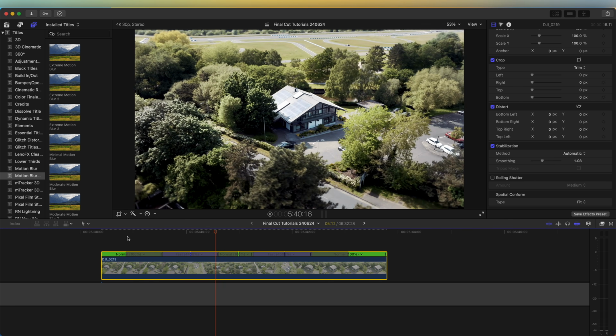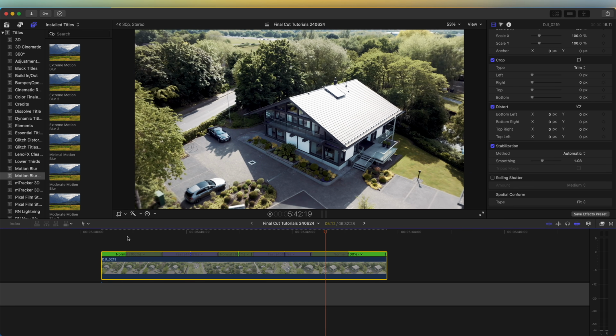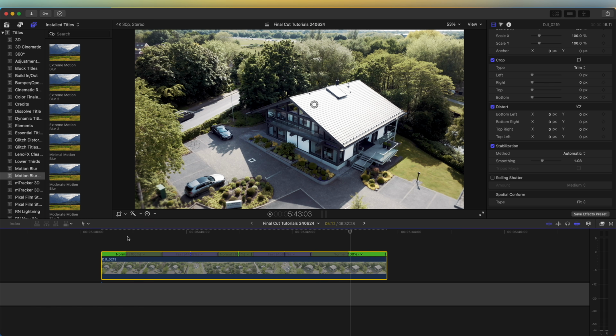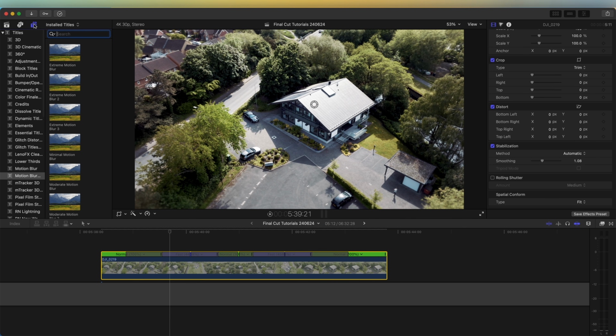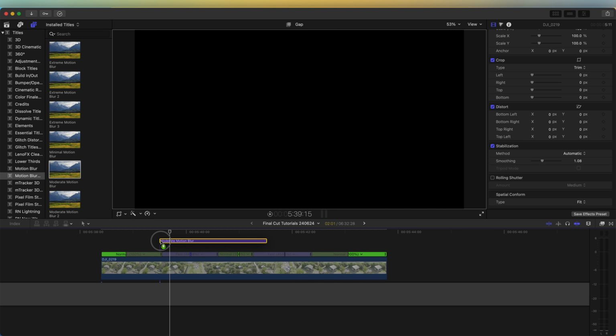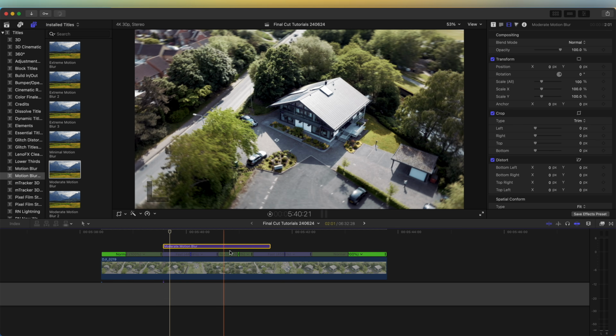So now we have the fast spinning motion. The next step is to add motion blur. Over here in my titles tab, I'm going to go down to motion blur. This is a free plugin which you can download. I'll leave the link in the description. And I'm just going to drag this on top of my video over the part that I've sped up.